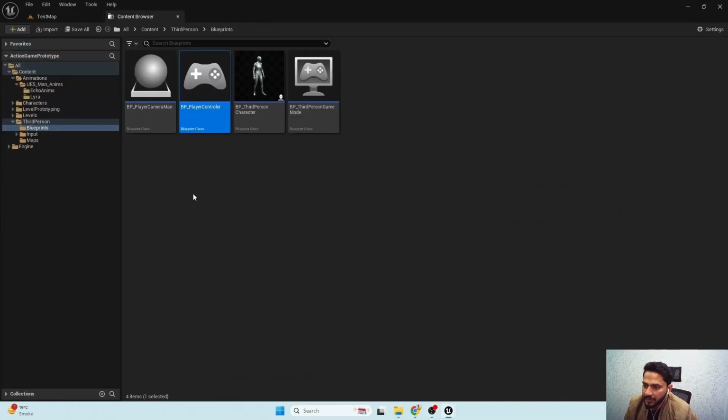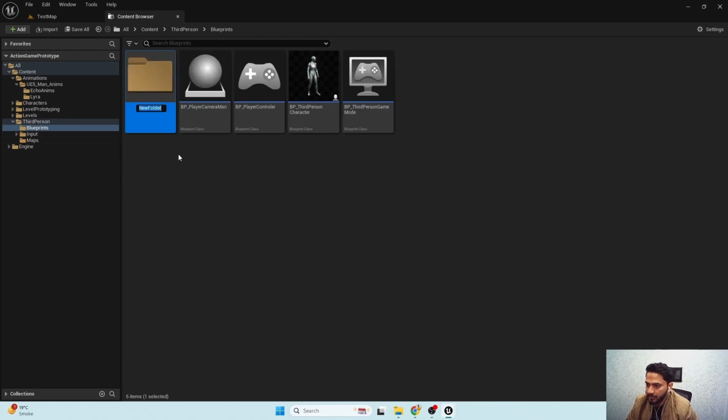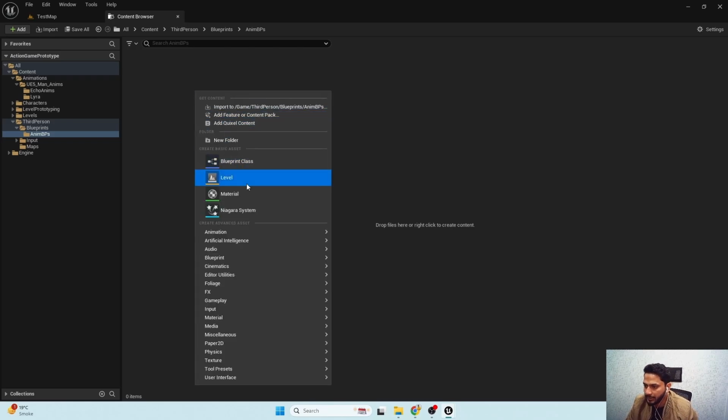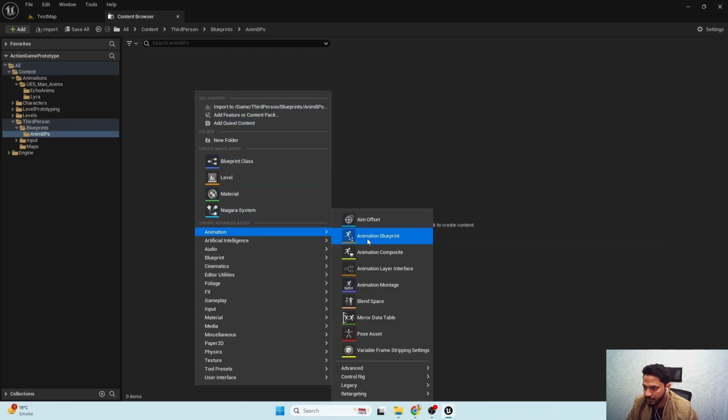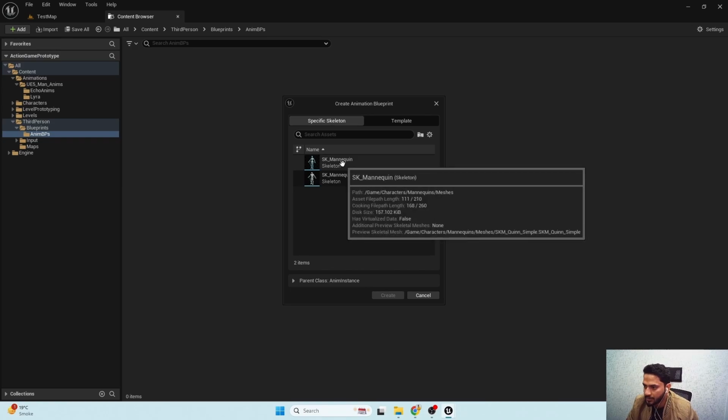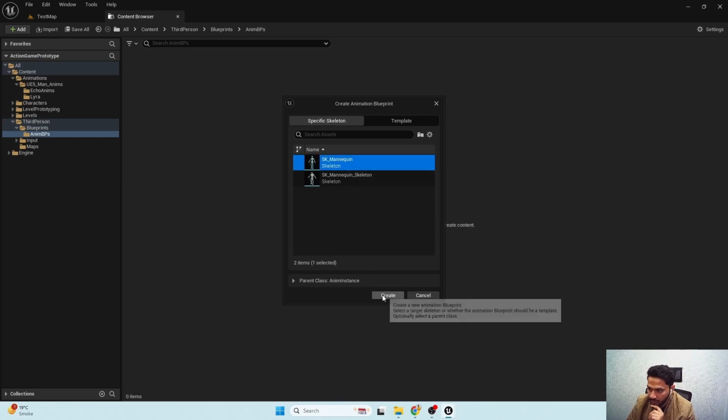So now I'll create an animation blueprint for our character. In the blueprints folder, I'm gonna right click and create a new folder. I'm gonna call this Anim Bp. I'm gonna right click, go to animation tab and create animation blueprint. This will be from our SK mannequin.